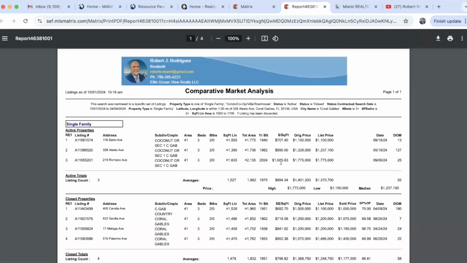Now, you have 3 active listings. One of them is the subject property. You have 1.1 who's been on the market now for 13 days. You have the subject property, which has been on the market now for 127 days. And then you have a property here that's on the market for only 25 days, listed at 1,775,000. The average, which is this line right here, says that the average of the 3 listings is 1,370,000.